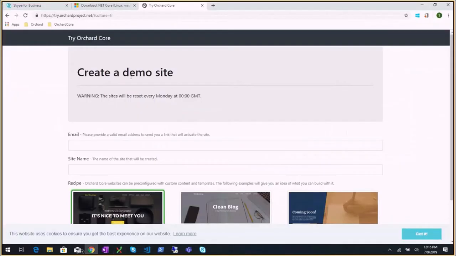But then the user receives an email and he redirects on the new website. Yeah, but you don't even see the setup screen on the new website. So this is completely independent. Mm-hmm. Yeah.